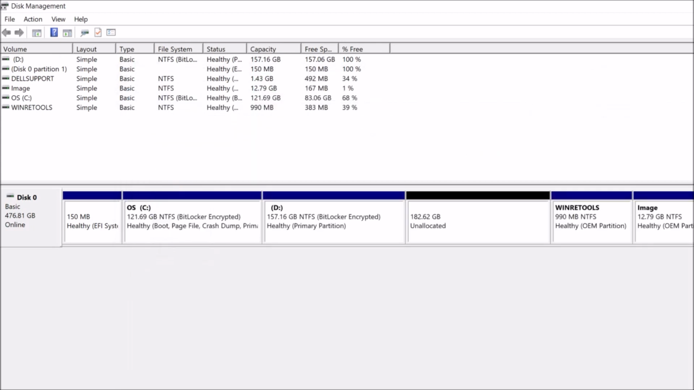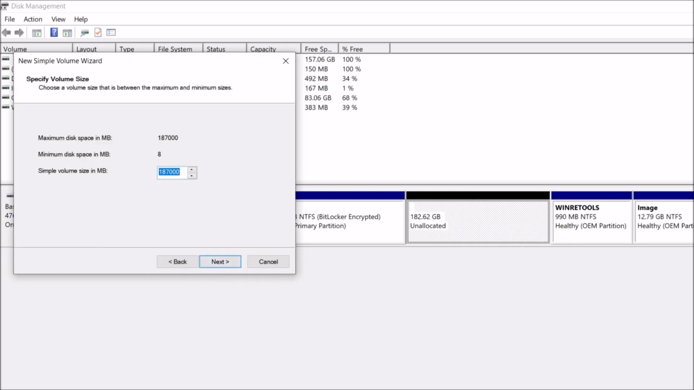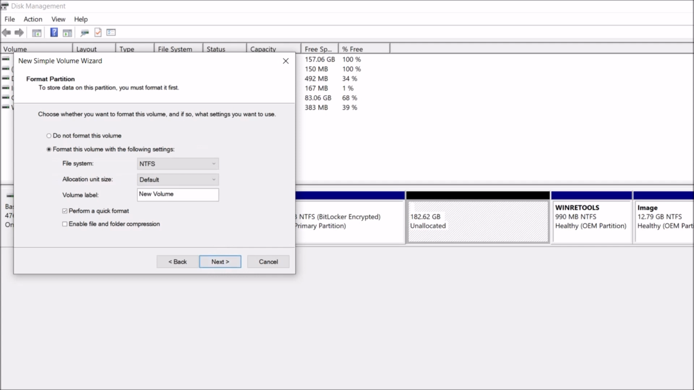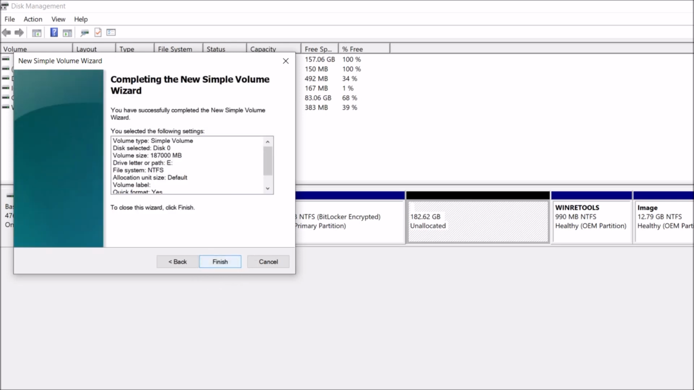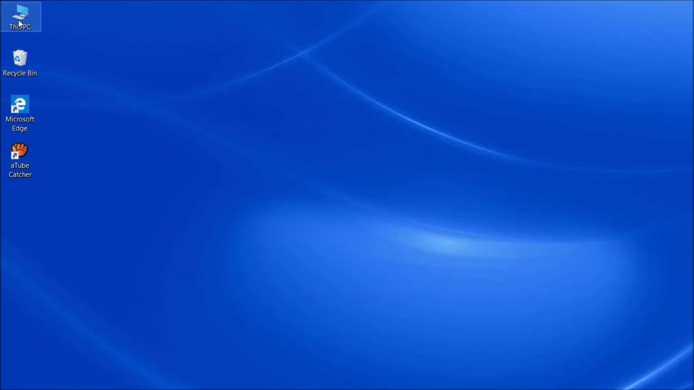Now return to the previous window and now you can see here some unallocated volume. Right click here and then click new single volume. In this window click next. In this window enter the volume of the new drive. Click on next. Then assign a letter to the new drive, then click next. Here select the second option, format the volume and remove the label, then click next. Here click finish. Okay, now you have created the second drive too.